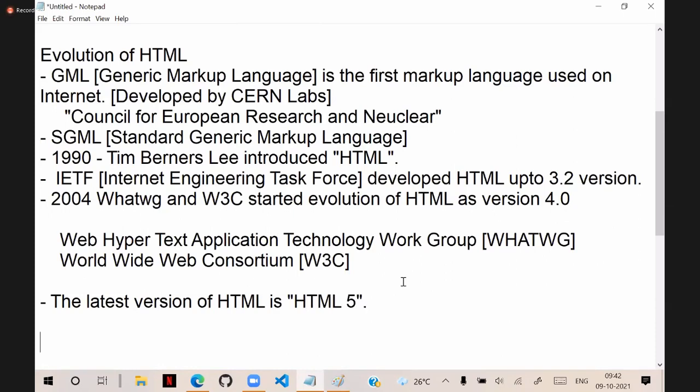So first it was GML, after that SGML, after that HTML. After HTML, the evolution started, and for several years we used the version called 4. After that, now we are using the version HTML5. So HTML5 is the latest version of HTML. Still, on the internet, you can expect more than 60% of websites are with HTML4 only. But recently all websites are built with HTML5.